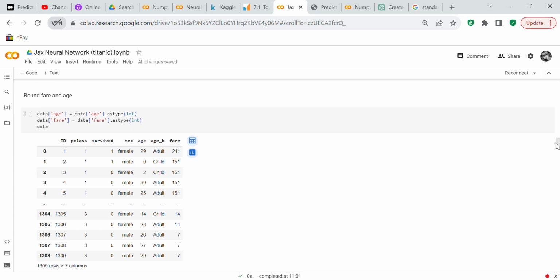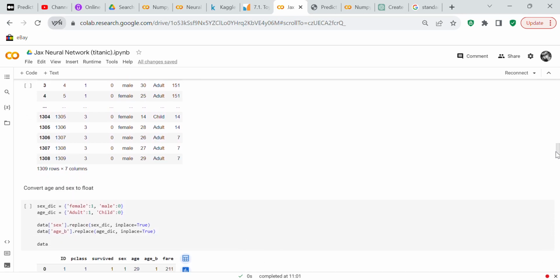Now we're going to round age in fare, and how I rounded it was just converting it to an integer, but you could also use the round function if you wanted to and play around with that.